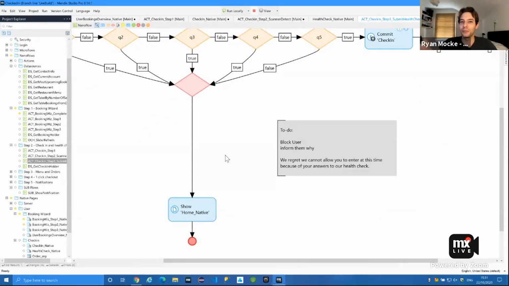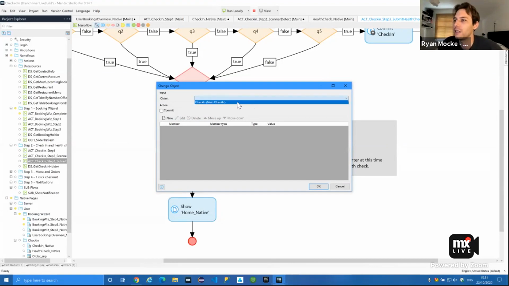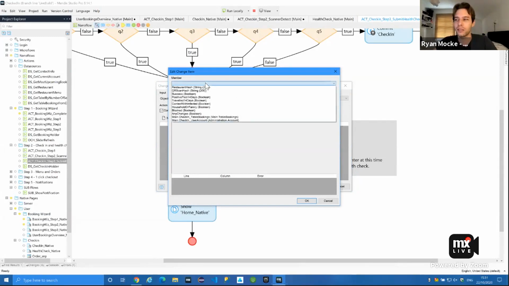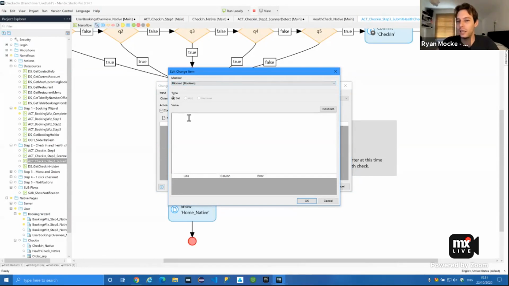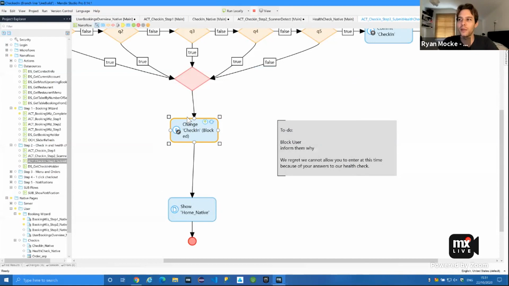Firstly, we need to block this user, and then we need to tell them why we blocked them, because otherwise they'll just be like, what the hell, what is this app doing? So we'll put in an activity here to change an object. We're going to change the check-in object, make sure it's committed, and we're going to set blocked as true. Blocked is, again, a Boolean variable. I like to use Booleans as validation attributes because they're pretty much black and white. You know it's either correct or it's wrong.